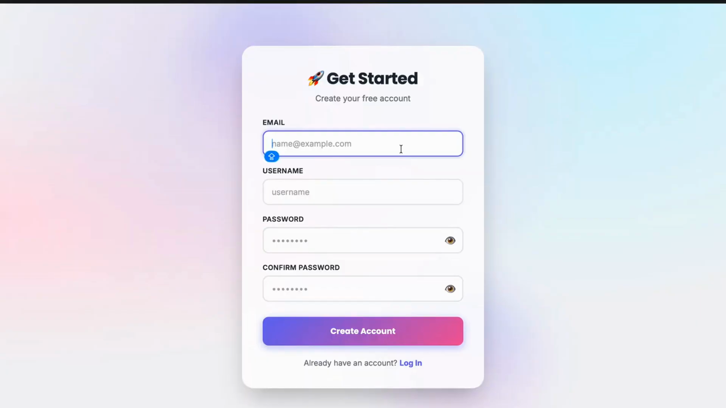You'll start by entering a valid email address and choosing a username. Our system instantly validates these inputs to ensure your identity is unique on the platform. Next, you'll set your password. We take security seriously here.